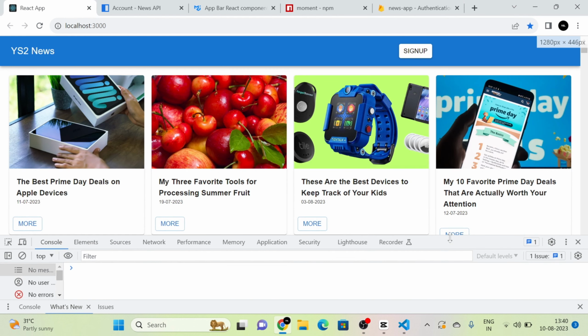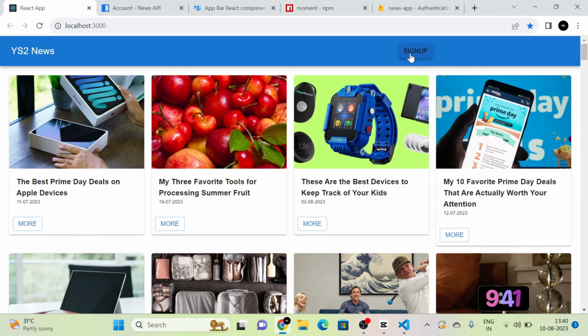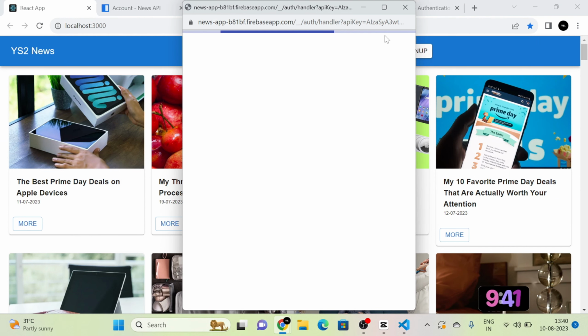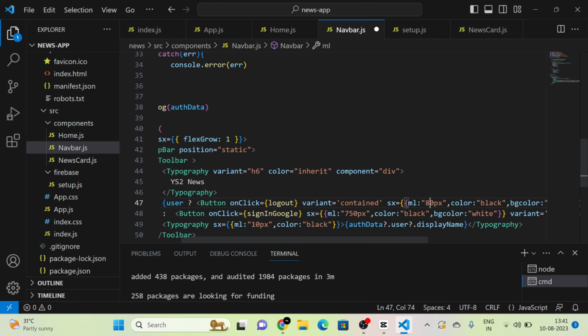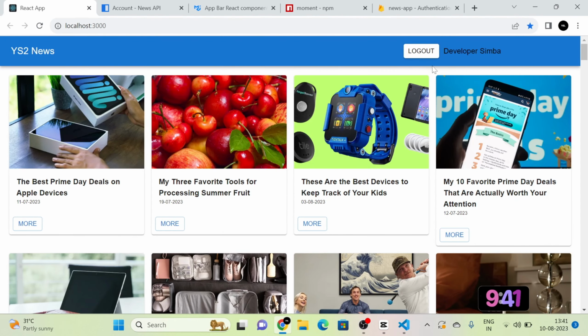So next I am going to click on the sign up button. At that time you can see that the user is logged in and the logout button is here and also showing the username or the display name. So we have to put the margin left to logout button also. So for that I am giving, okay, so now you can see that logout button is here and developer symbol is here. Now I am going to click on the logout button. At that time you can see that the button is changed, but the display name, developer, is not changed.